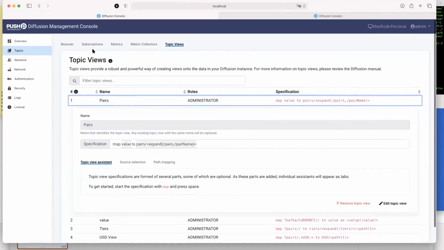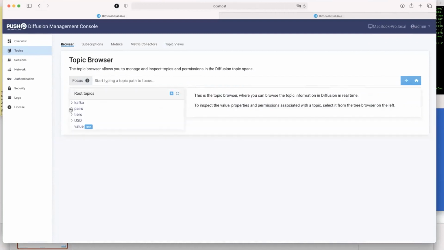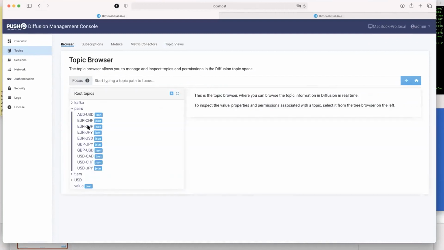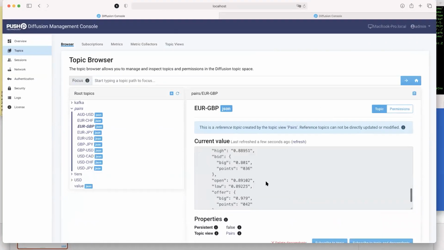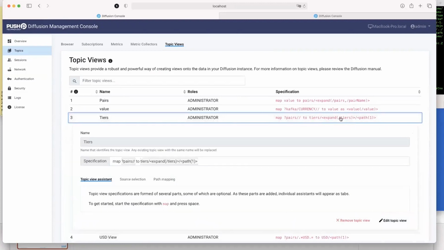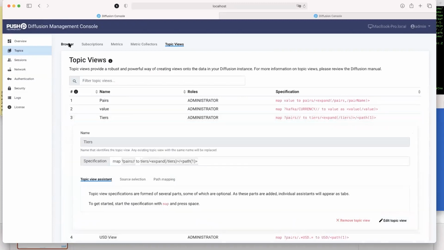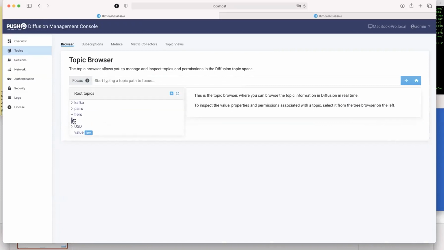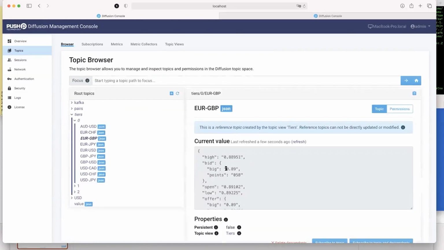So we pull out just the pairs of data, which will then give us a view of every currency pair, with each currency pair containing the three tiers of prices. And then we can pull the pairs apart, using a further view, and then only pull out the tiers of prices. So when we look under tiers, we can then pull out individual currencies. And so there we have the top tier for Euro Sterling as an example.